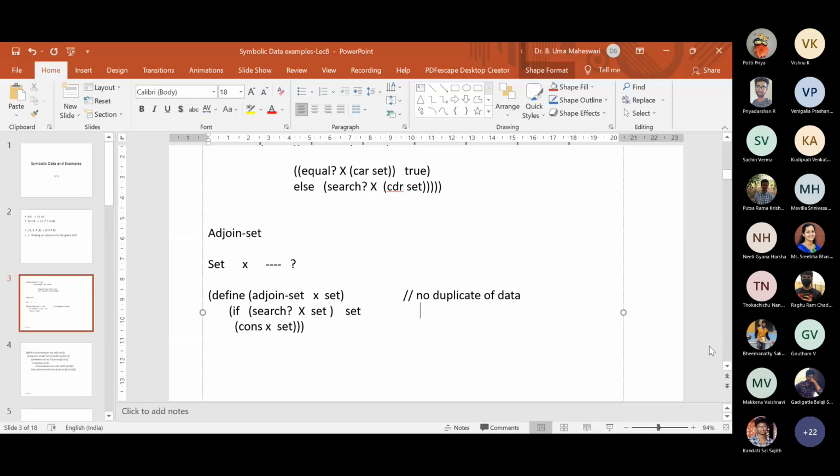So we were defining a join set procedure, which will include X in the set if that element is not available. If it is available, we will just come out. So this is the case where I have a constraint that the set will not have duplicate data. Now, can you rewrite this particular procedure in case we want to have duplicate data? Duplicate data is permissible. So in that concept, how will you modify this procedure?